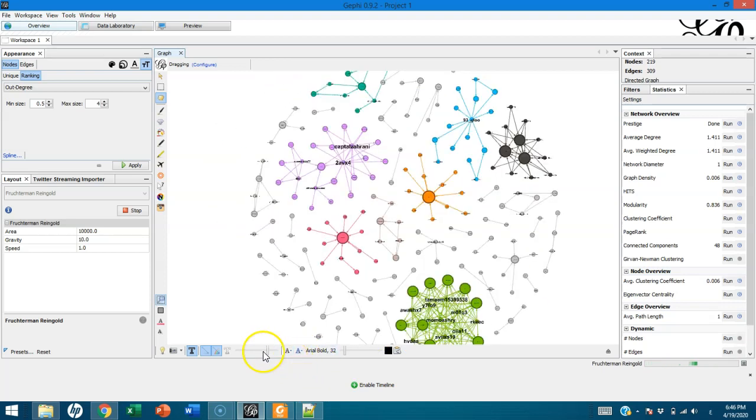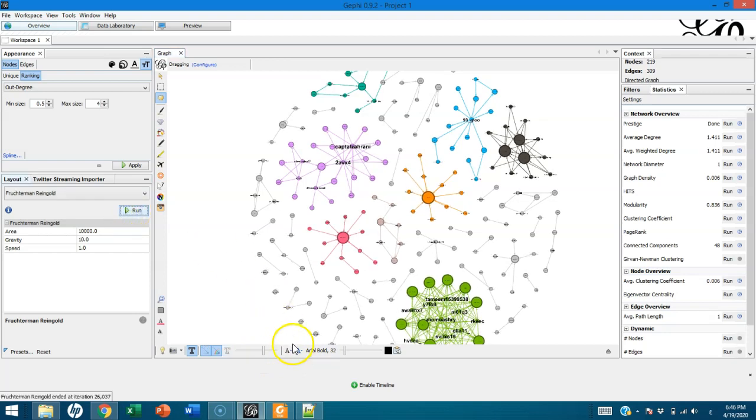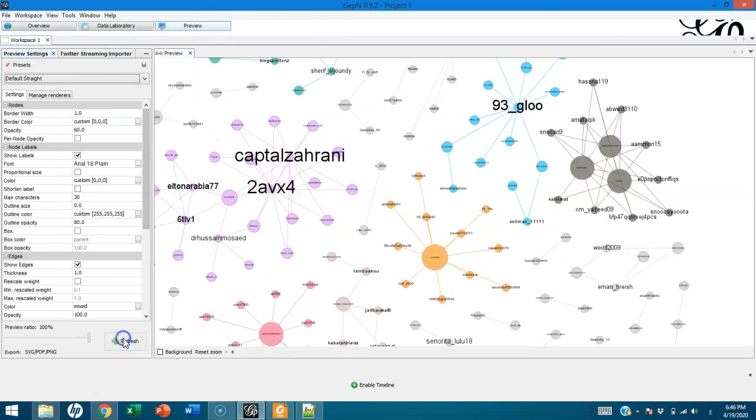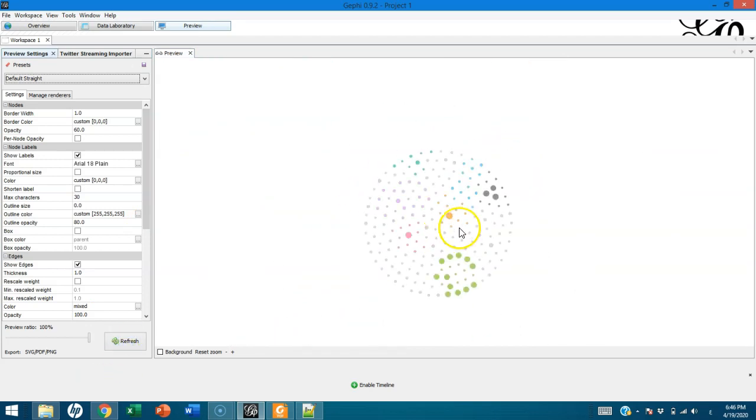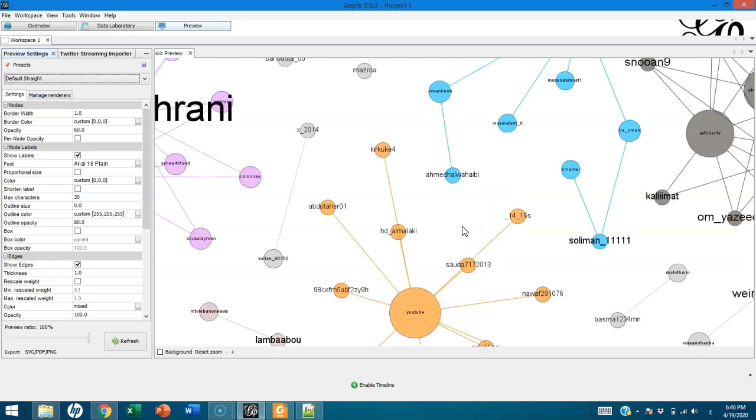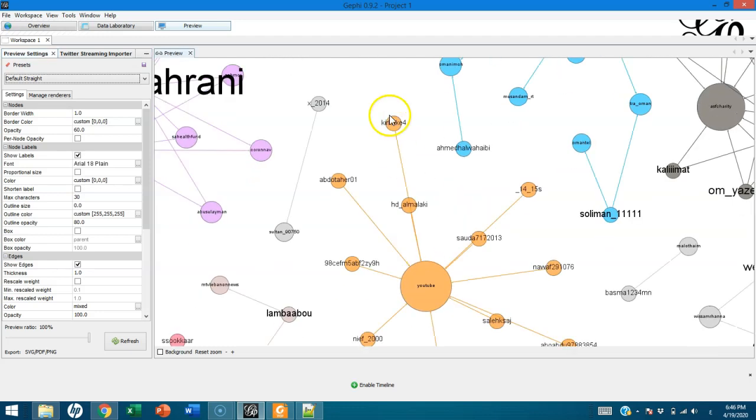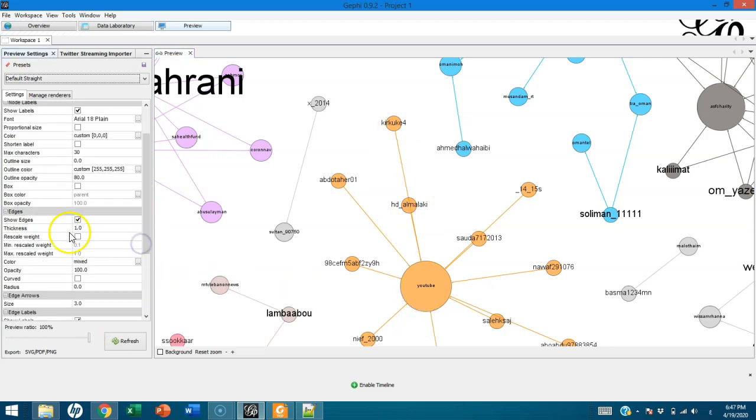Now let me increase the size of the edges. Now the edges, come to the preview, refresh. You can see, now it's like a circle sort of thing. It's very interesting. You can see the size of the node, who is retweeting whose message. I can come to this edge here, thickness, it is 1. I don't know if you see, let me zoom that for you.